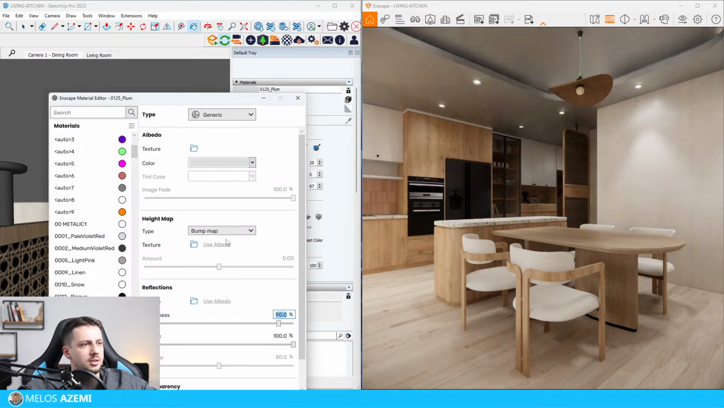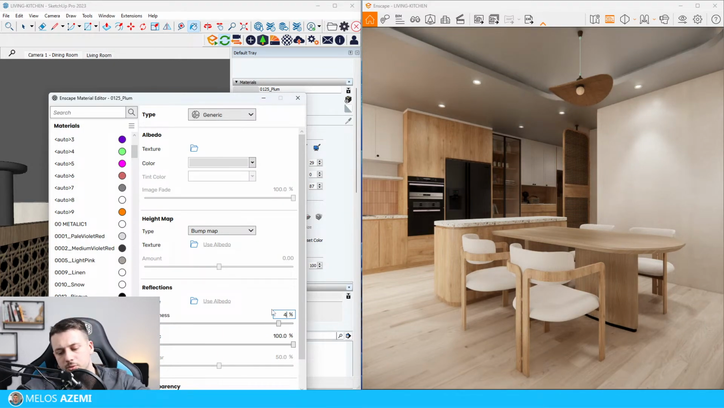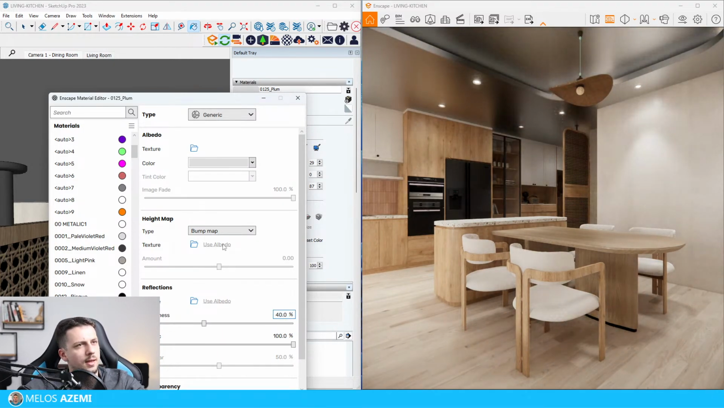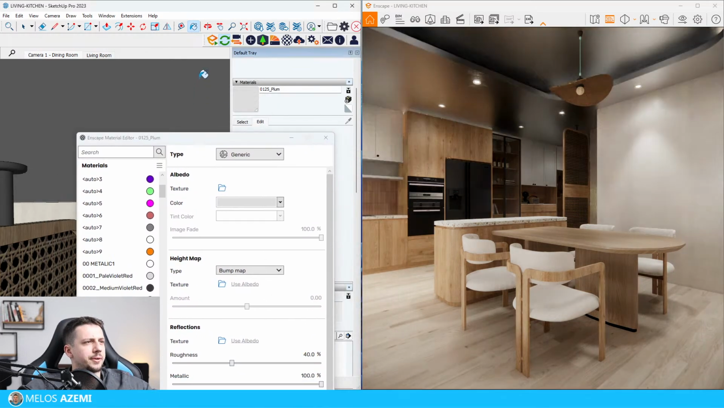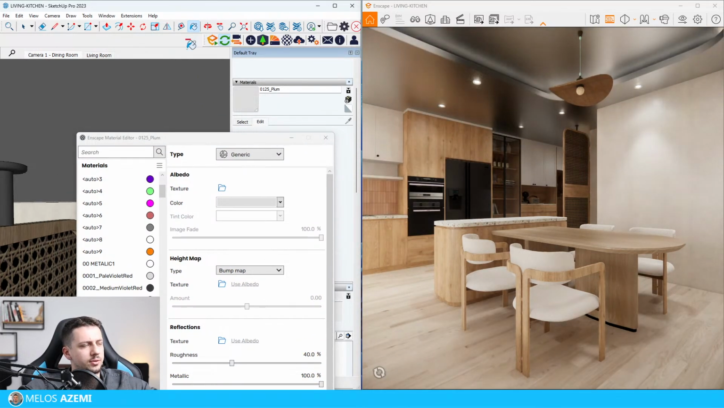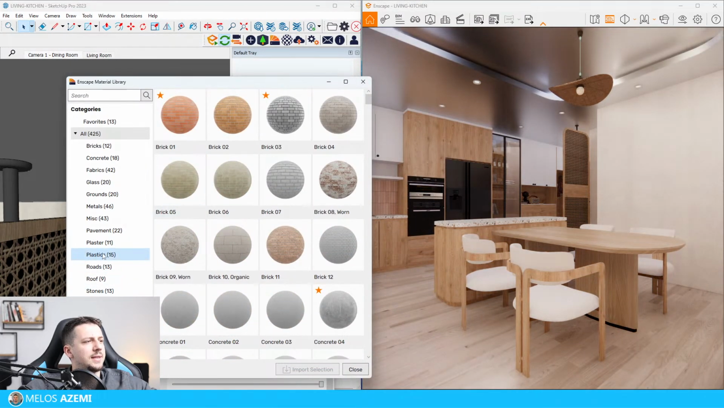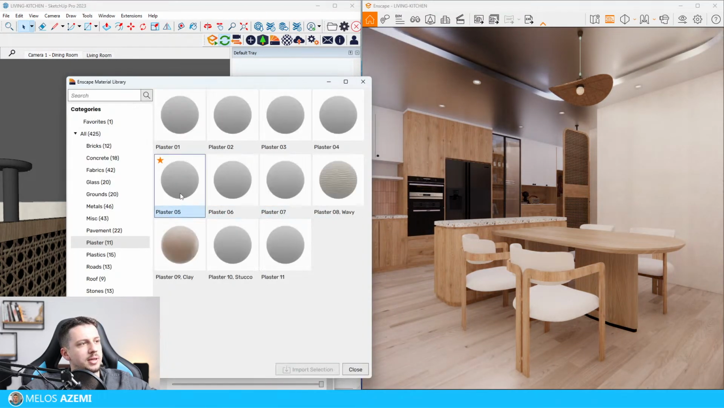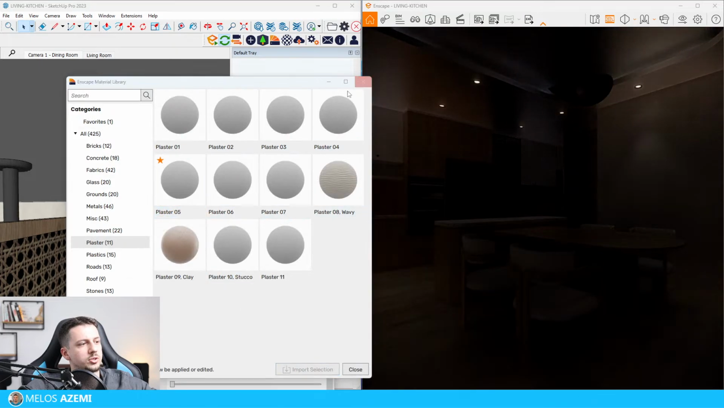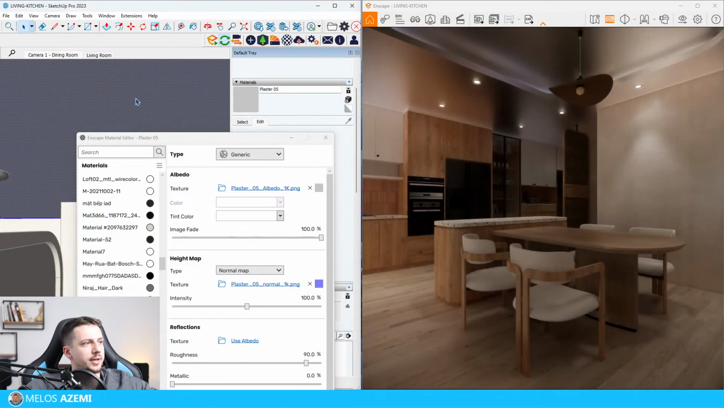This needs to have an albedo map in it as well. Let's do the roughness to like 40. I don't think this is even a plaster material. So I'm gonna go to the Enscape material library once again, and then I'm going to go to plaster. Let's choose plaster 05 for the ceiling, and I'm going to see what kind of output that gives us.